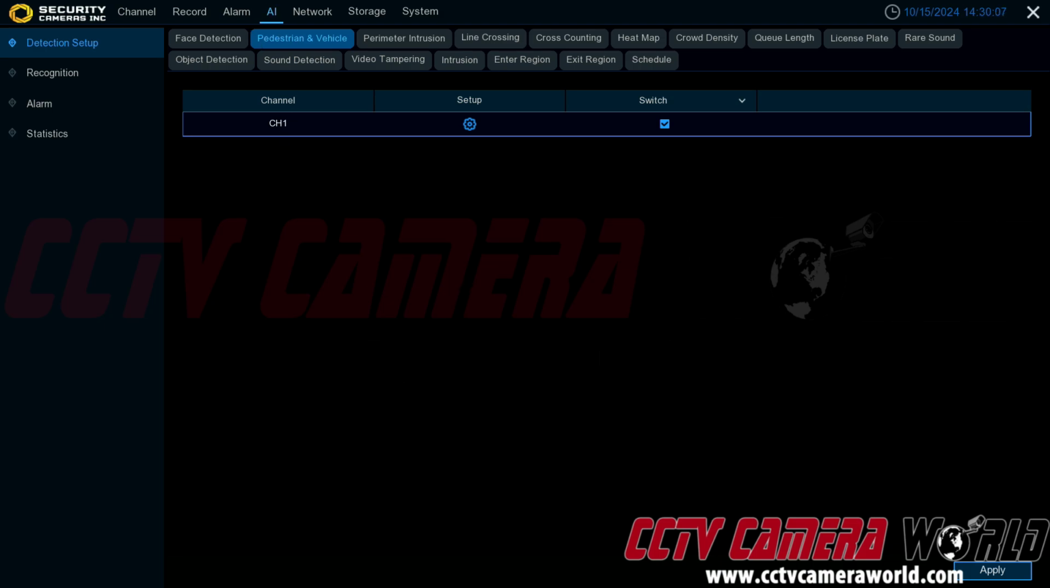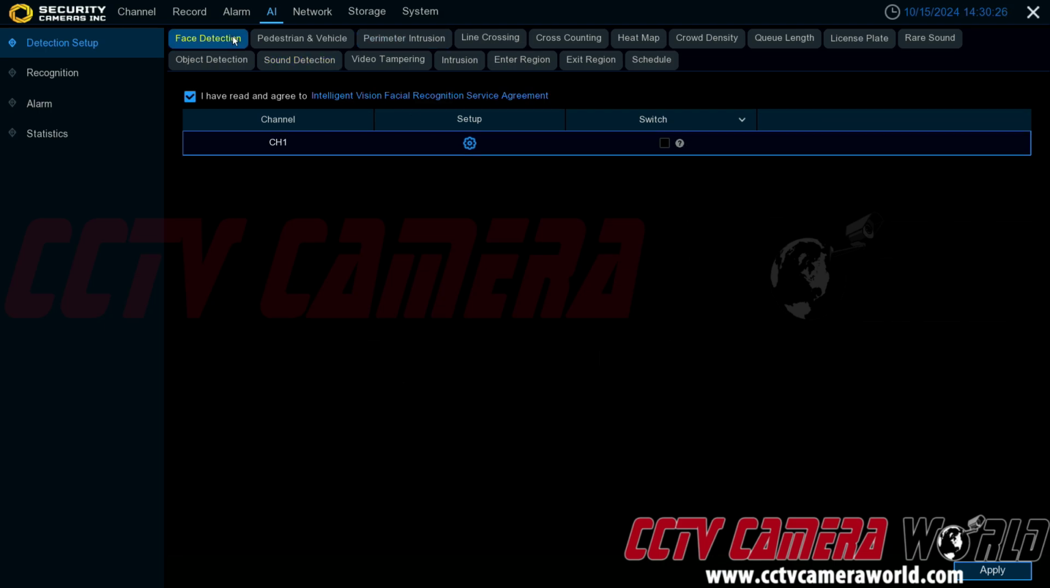So now that I have one rule enabled, I'm going to attempt to set a second rule, this one called perimeter intrusion. When I try to hit the switch, it has a question mark here, and it's giving me a message that you can't have more than one rule at a time. You already have pedestrian and vehicle enabled. So that's telling you you can't have, for example, every one of these rules enabled.